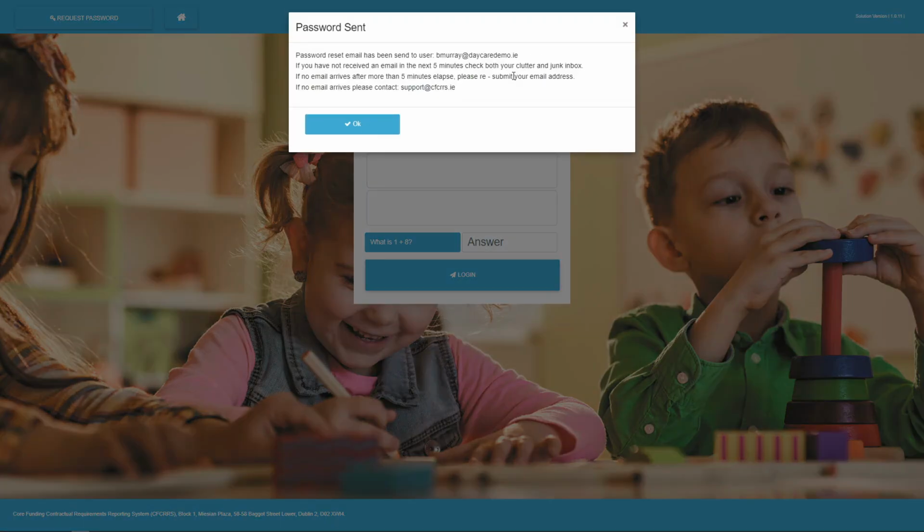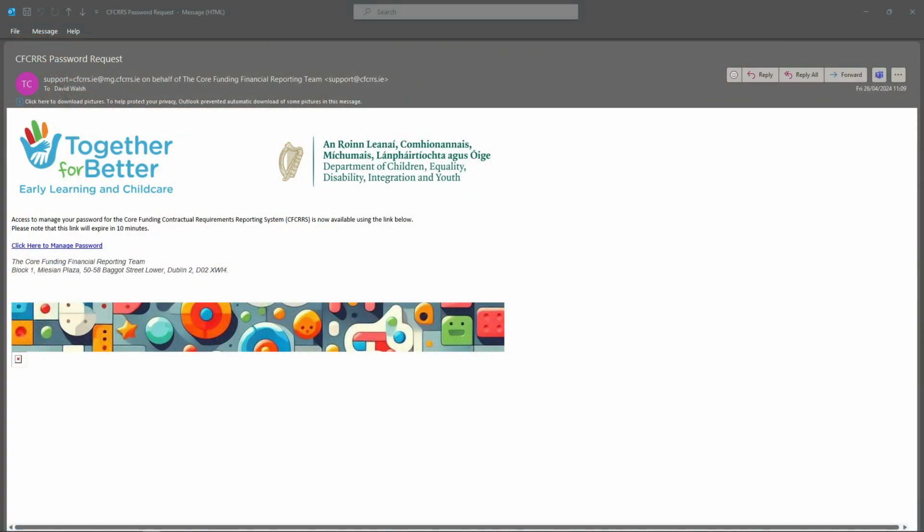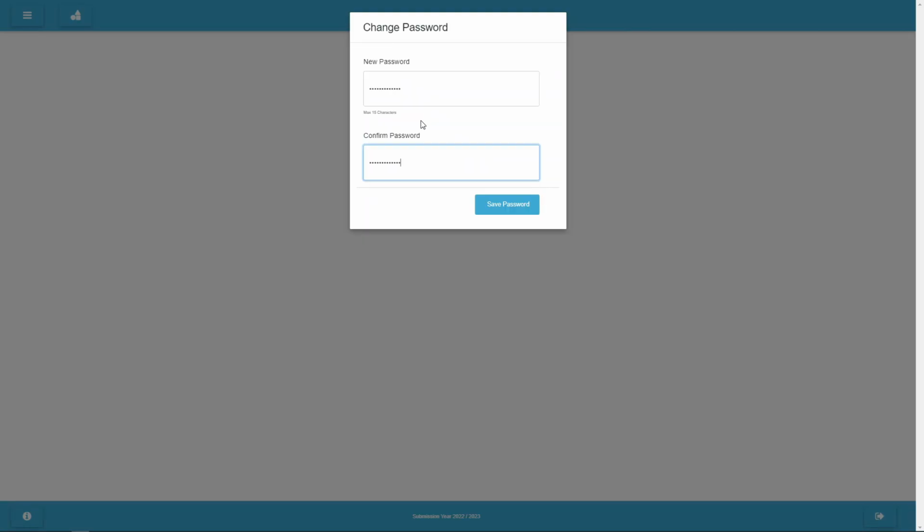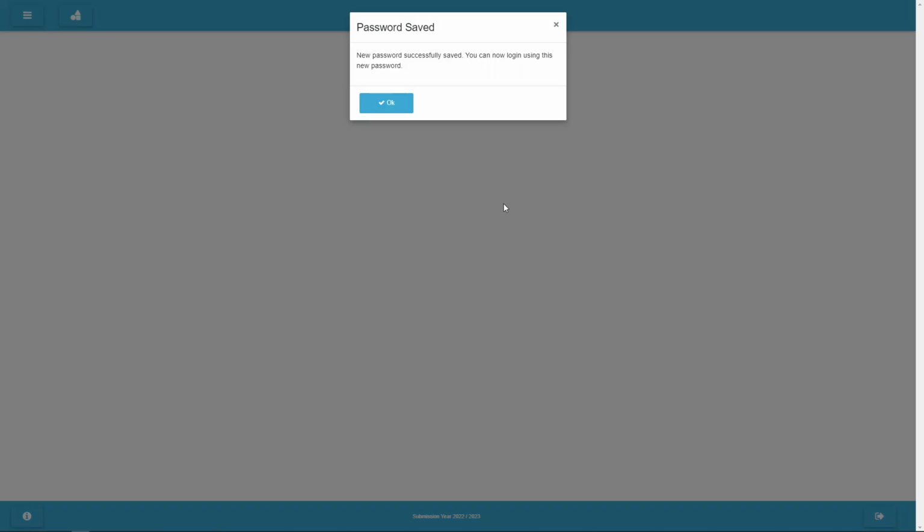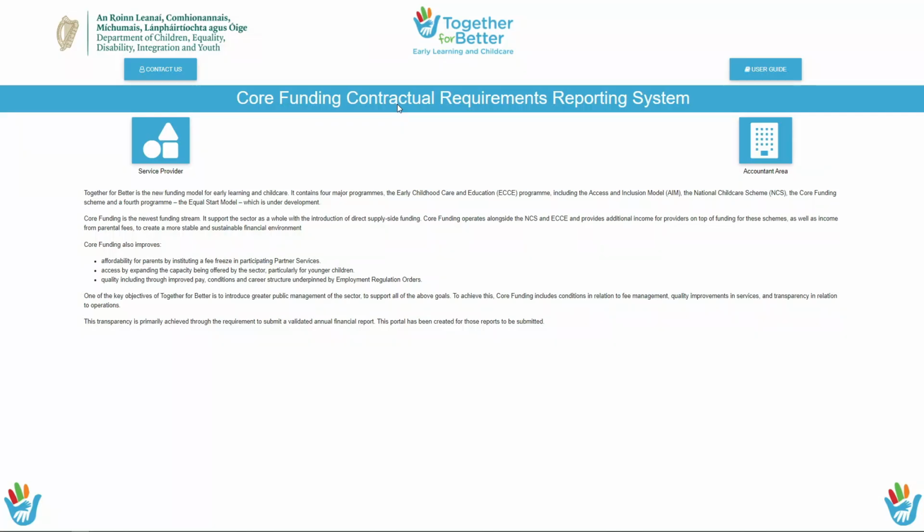This will now send us an email where we can manage our password. When we receive our email, we click on the link to manage our password. The password must be a minimum of 8 characters, max 15. Once the password is successfully saved, we can now log into the system.